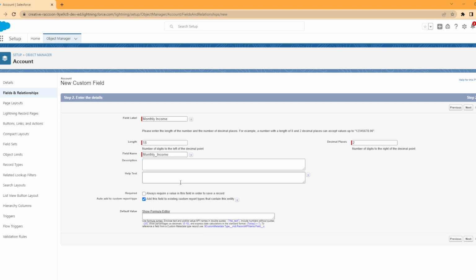You can add a description or help text if you would like. And you can also mark this field required for the users to input, and it'll prevent them from saving the record or creating a new record whenever it is blank. Now I'm going to go ahead and add this to my custom report types. If you don't want to do that when you're creating your field, make sure you uncheck that.